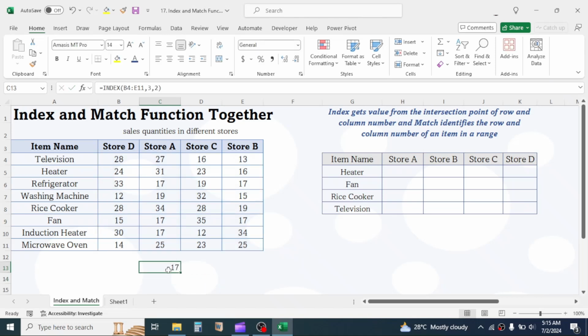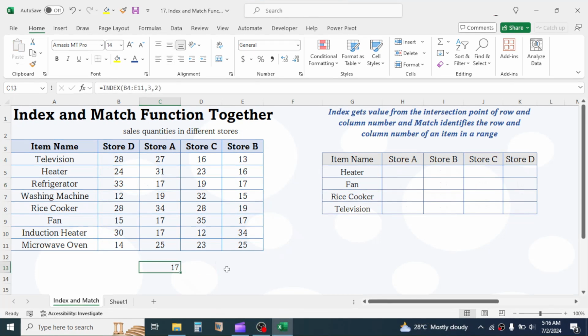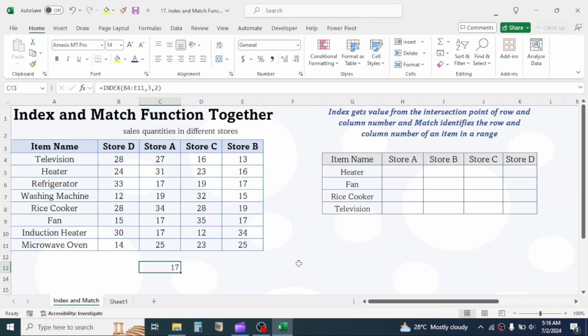This returned the result of 17. This captured this quantity from the intersection point of the third row and second column of the table array selected. So, this is how the INDEX function works. Now, to make this INDEX function dynamic, we have to make the row number and column number dynamic. For this, there comes the use of the MATCH function.